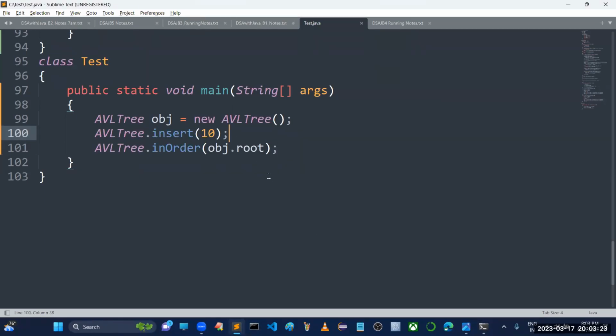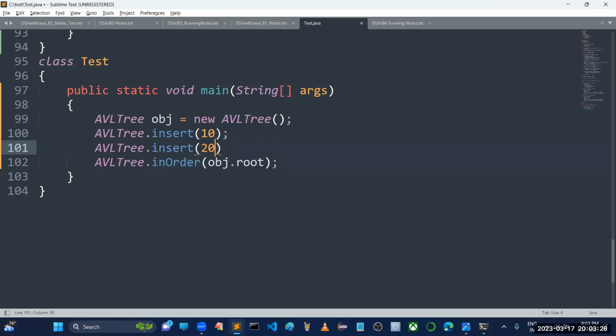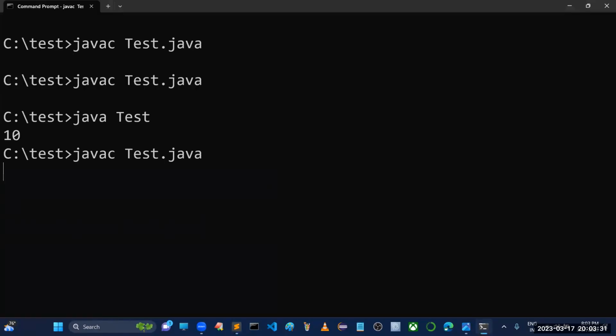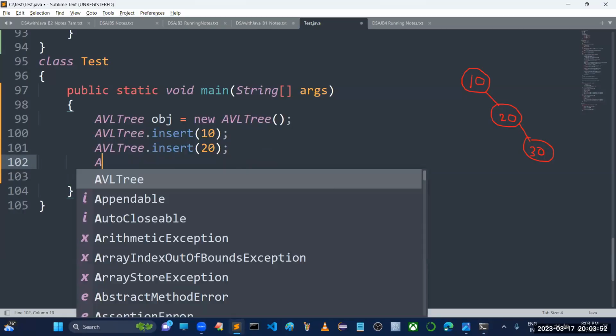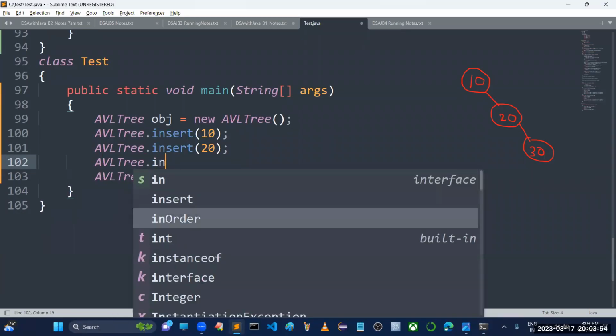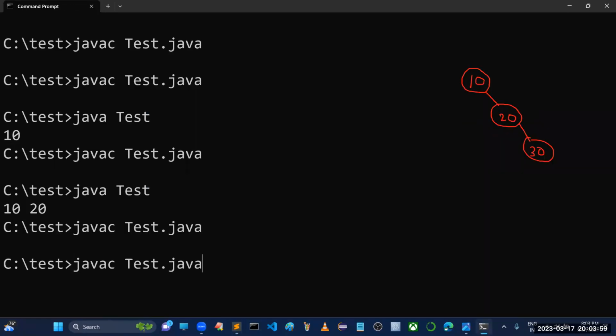Now observe carefully. I am trying to insert AVL tree dot. Again, I am trying to insert 20. Of course, here no problem. Successfully, it is going to insert 10, 20. Okay. So listen carefully, friends. First, I inserted a 10. Now I am going to insert a 20. Now I am going to insert a 30. So let us see how it will be. I am going to insert 30, then we will discuss the outputs. AVL tree dot insert of 30. Now let us execute.